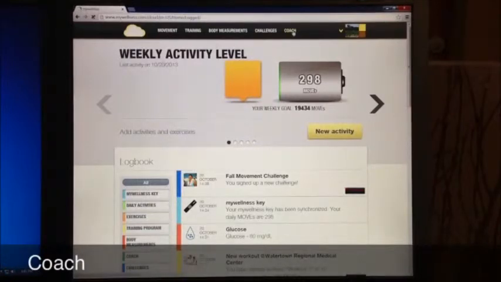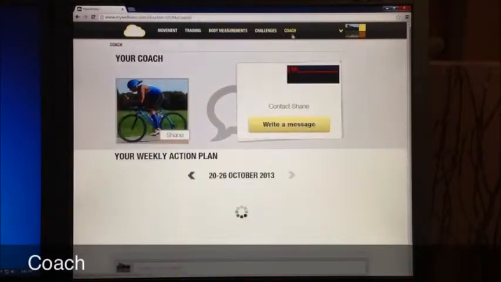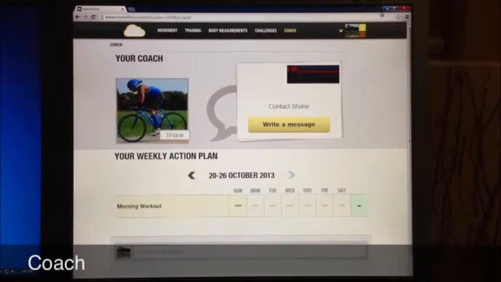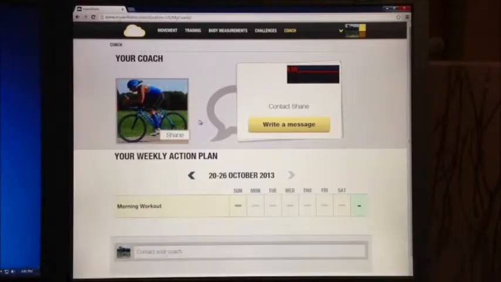Next we'll look at the coach function, which is the last tab on the top bar on your user page. In here it'll say who your coach is, and it just so happens that I am my own coach in here, but it'll say Shane or Ashley or whoever is set up as your particular coach, and it'll have their picture. If you want, from the coach page, you can write them a message.